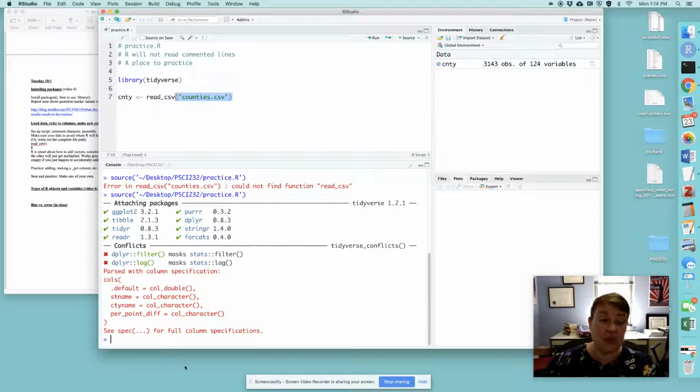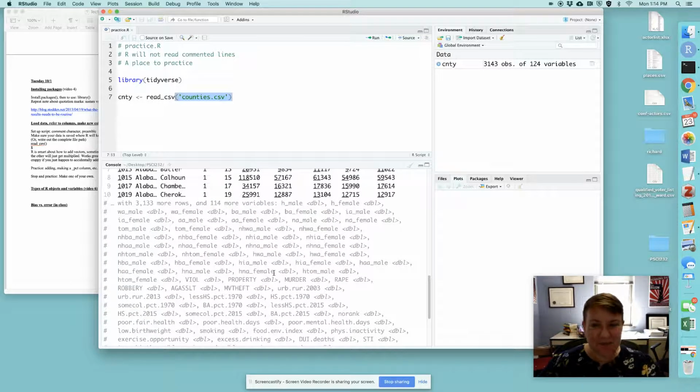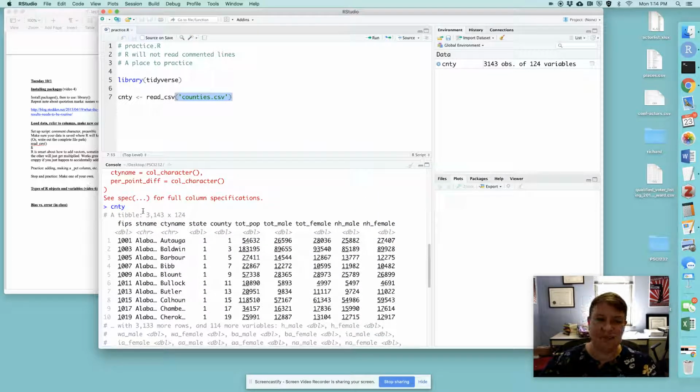The other thing you can do is to just type down here, CNTY. Think back to when we were assigning the value Amelia to the variable Amelia. What will happen when I hit return? Okay. Oh God, that's a lot. Let's scroll up. Here's what I've gotten. County. It tells me that it's a Tibble.